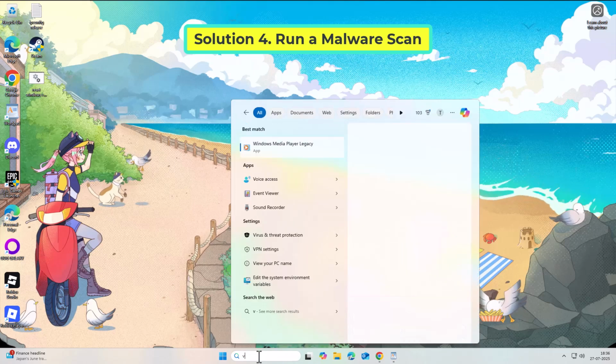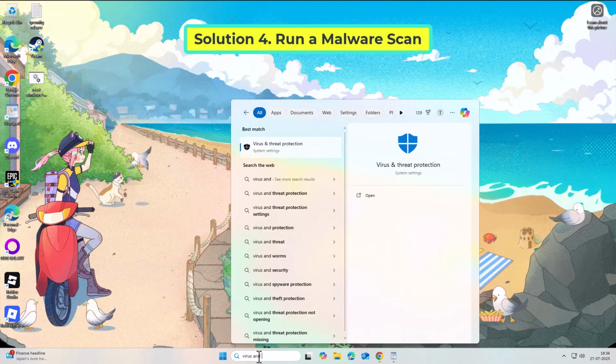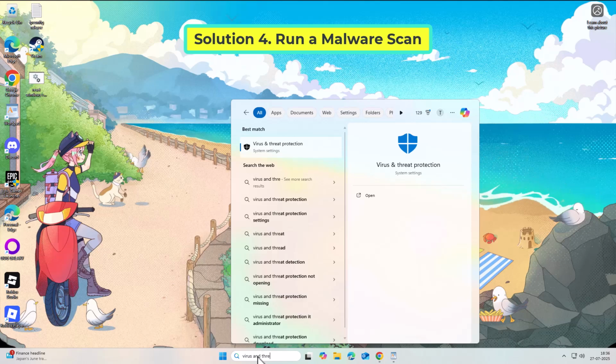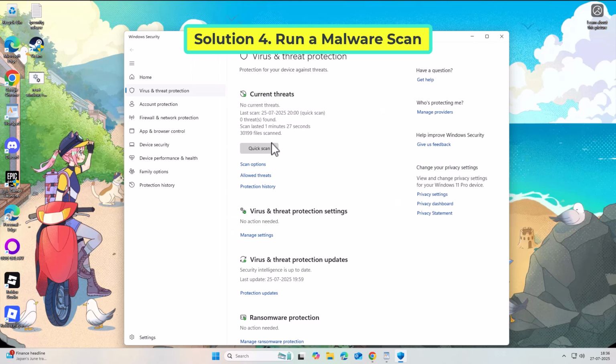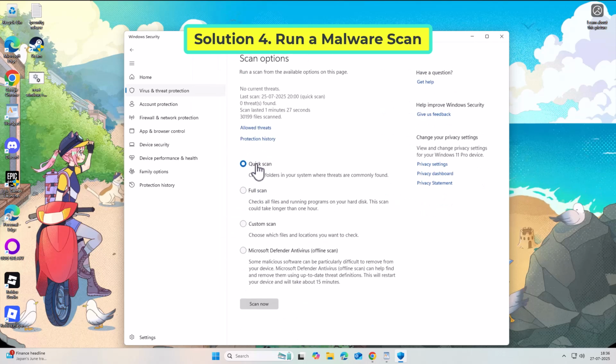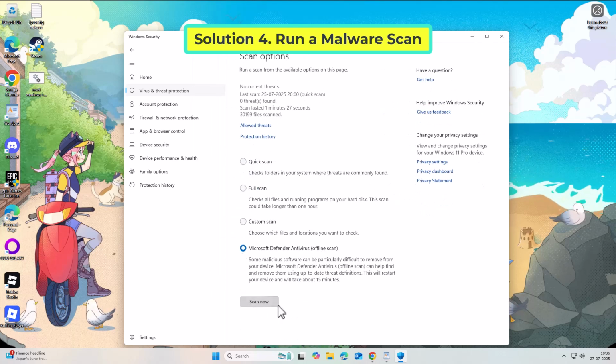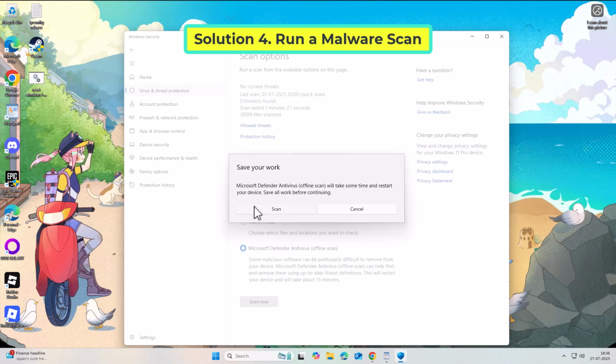Solution 4. Run a malware scan. It is possible that a malware infection may be the cause of the file system error -1073545193. It is important to run a comprehensive security scan to rule out this possibility and ensure that the computer is not infected.